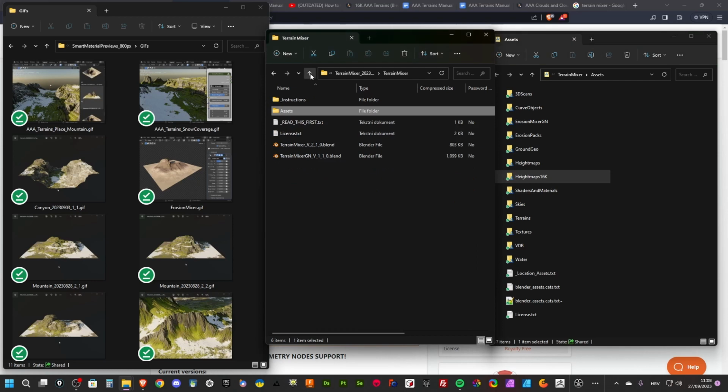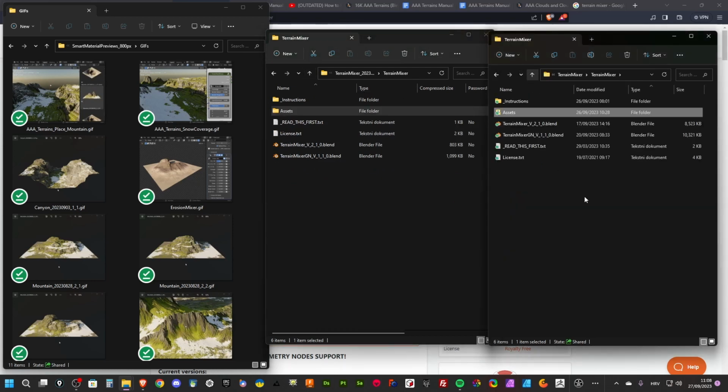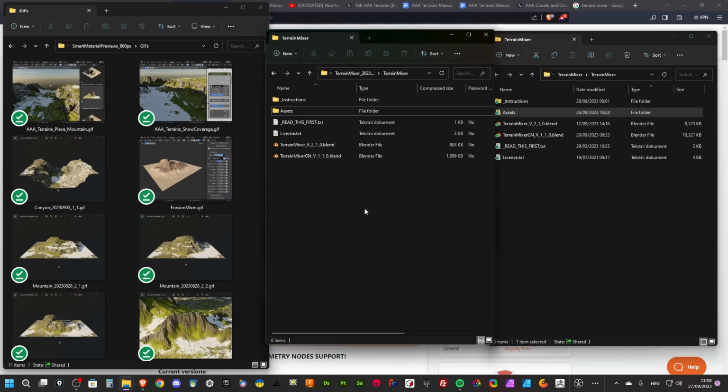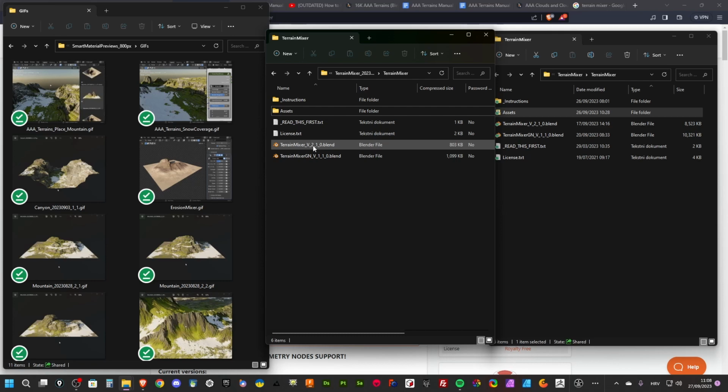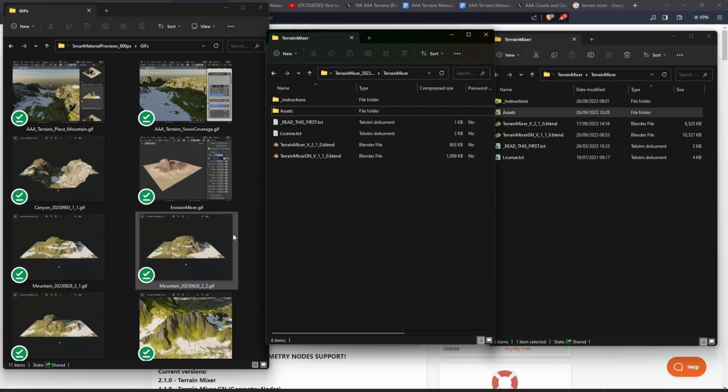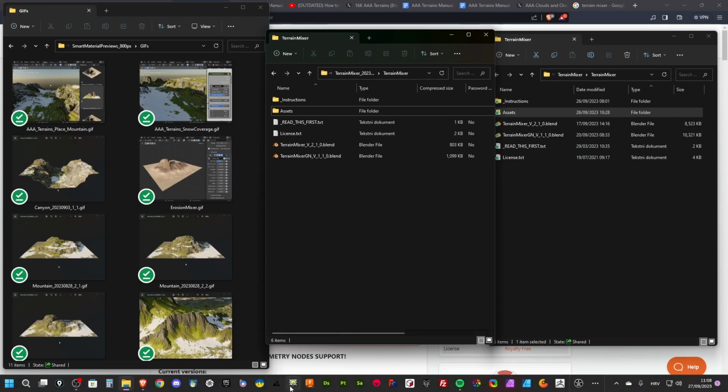So let's go and open the first file, and that will be Terrain Mixer, the shader-based version that for now works only in Cycles, because Cycles supports shader-based displacement, and Eevee still doesn't, but I think it will in the future. Anyway, so let's go here.